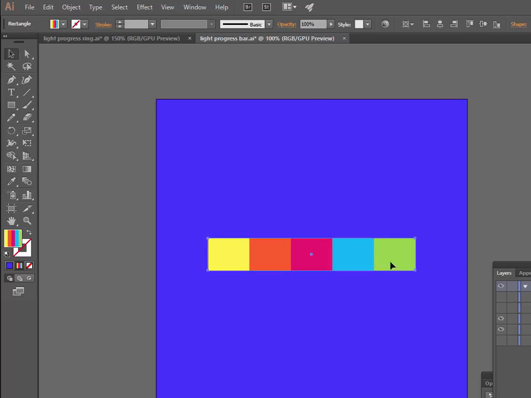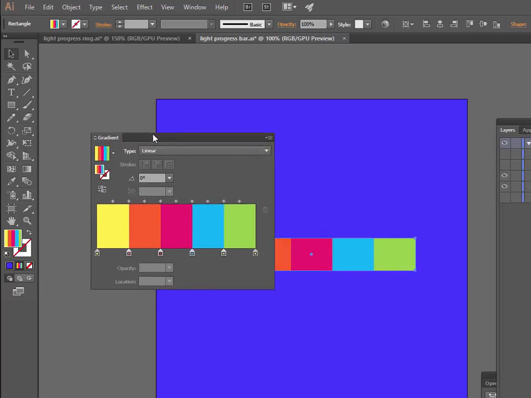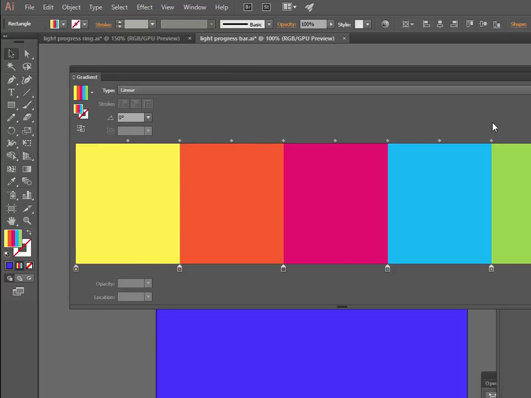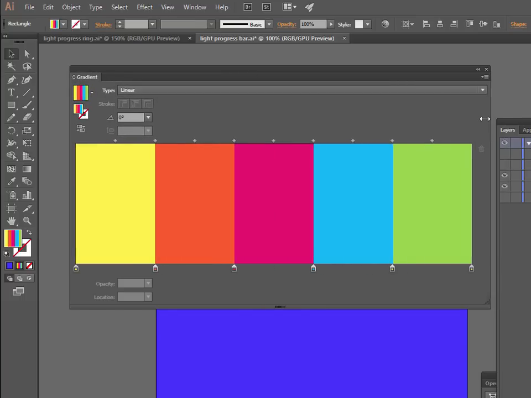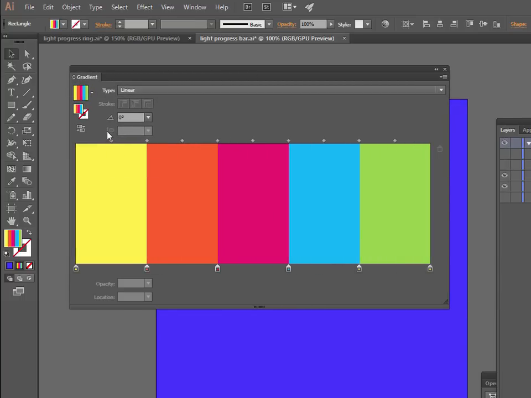Now I've already done it, but what we can do is look at how I've done it. So this is the gradient palette. Ooh, is that still on the screen? No, let's just make that a bit smaller. And really it's just mimicked what Constantine's done.